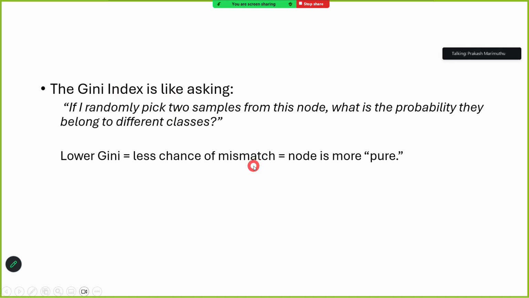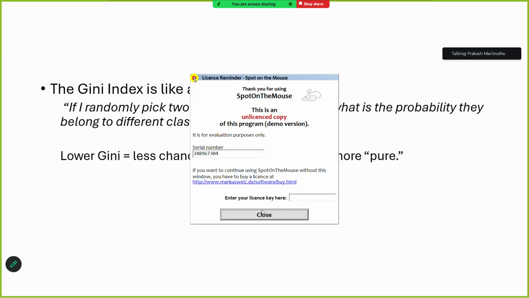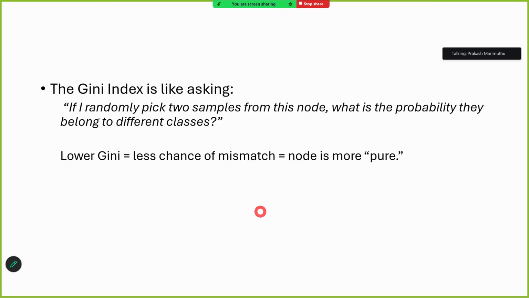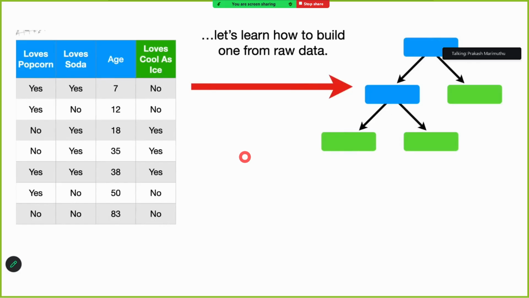What is the Gini index? In one line: if I randomly pick 2 samples, what is the probability they belong to different classes? If the probability is high, then they will be of different classes. If the probability is low, then they belong to one class. The lower the Gini, the purer the node. This is the fundamental idea of a decision tree.